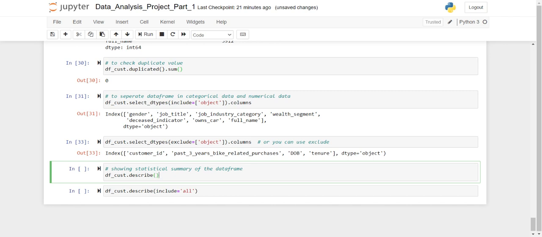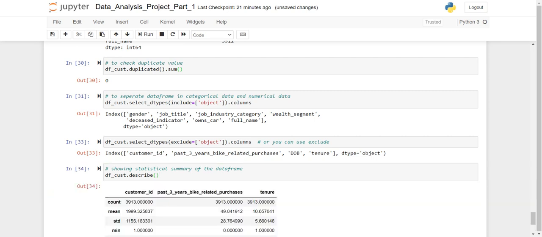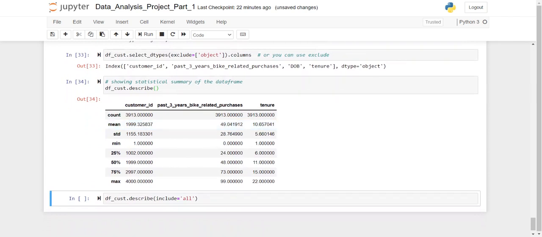If you want to check a statistical summary of your data frame, you use the describe method. It takes only numerical values. That's why it is showing customer ID, past 3 years bike related purchases, and tenure. You can see this is the count, this is the average, standard deviation, minimum value, 25%, 50%, 75%, and maximum value inside these columns.